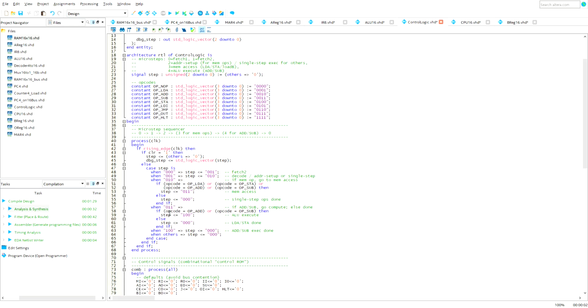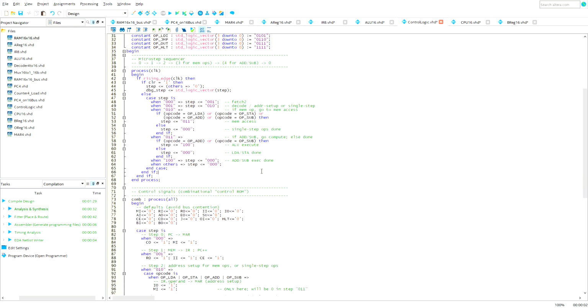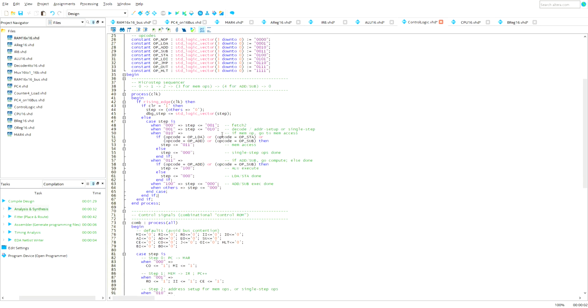For example, LDA reads from memory, ADD and SUB use the ALU, and JMP loads a new program counter. After execution, it resets to fetch the next instruction, creating a smooth, continuous CPU cycle.